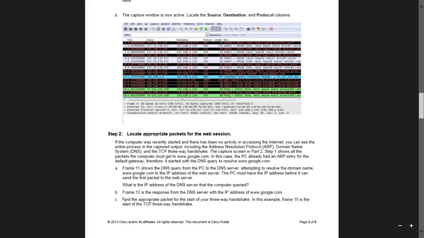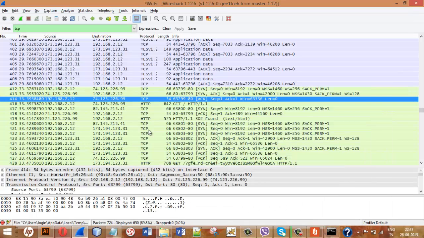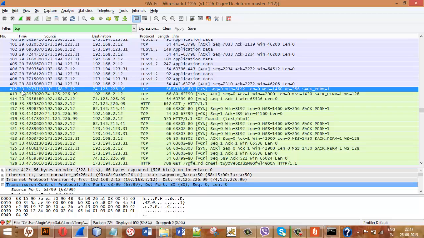Let's skip this. Let's go to part C. Find the appropriate packet for the start of a three-way handshake. For example, in this example, frame 15 is the start of the three-way handshake. So now in our example, the start of the three-way handshake is from packet 412, or from frame 412. So this frame is the start of our TCP three-way handshake. Okay, so I hope you got that.